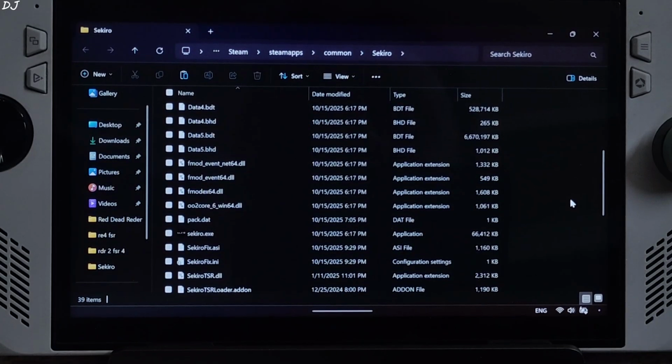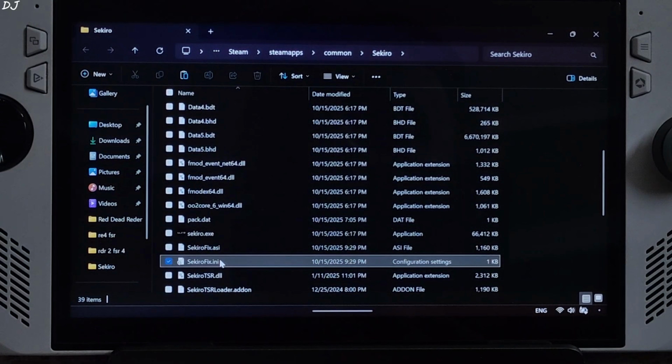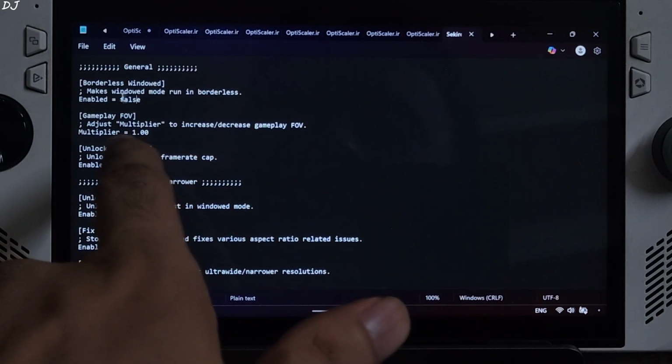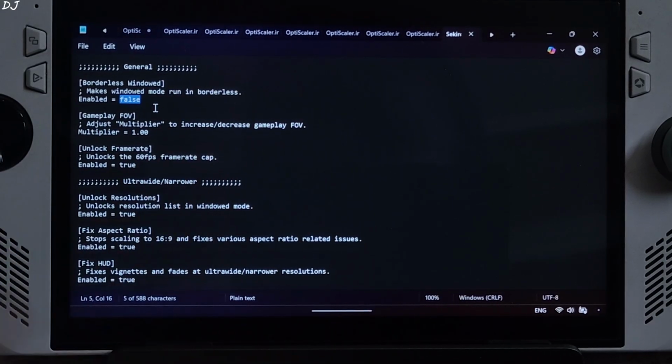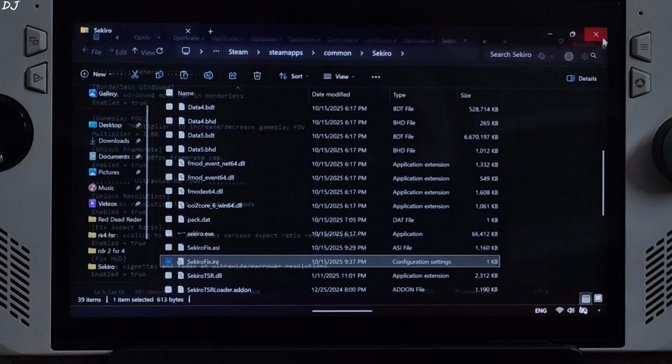After installing SekiroFix, we need to manually enable full screen borderless mode via the SekiroFix.ini file. Just open it. Under the borderless windowed section, set enable to true. By default, it's set to false. Click on file, save, close.